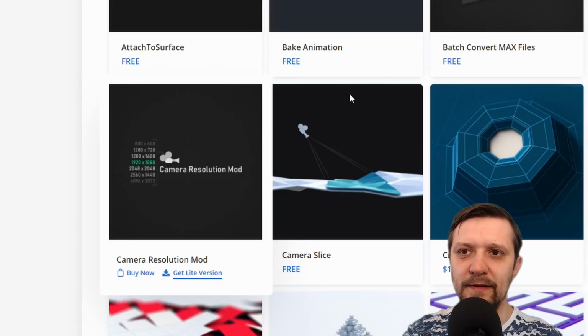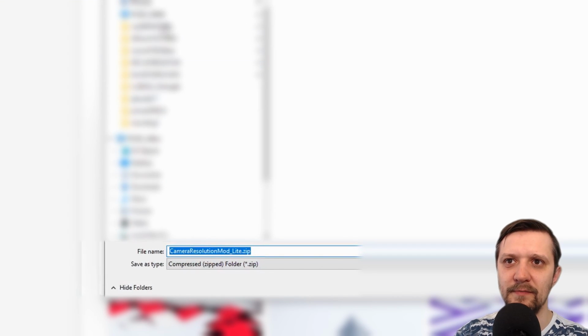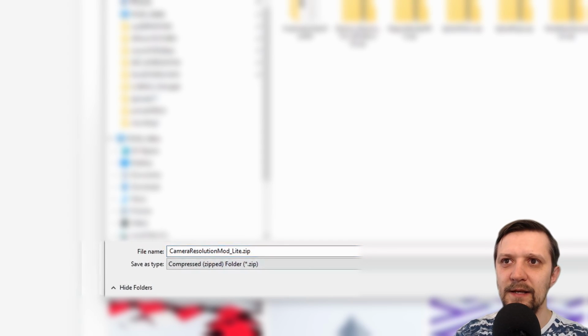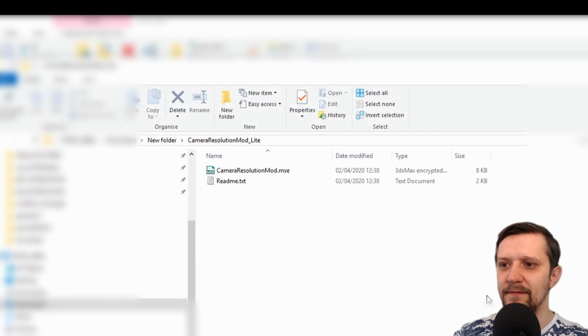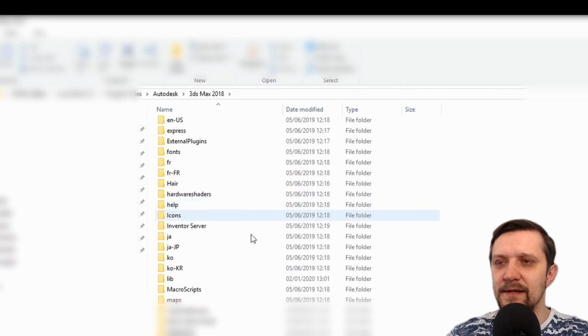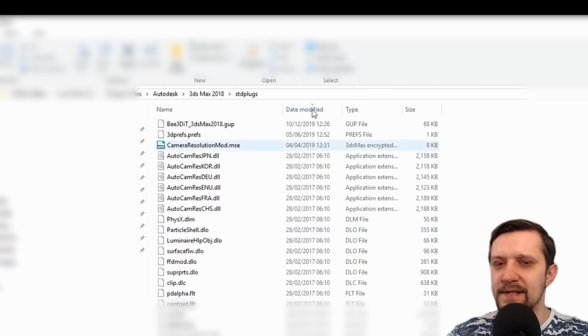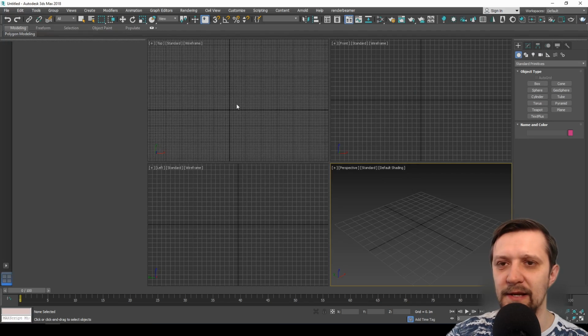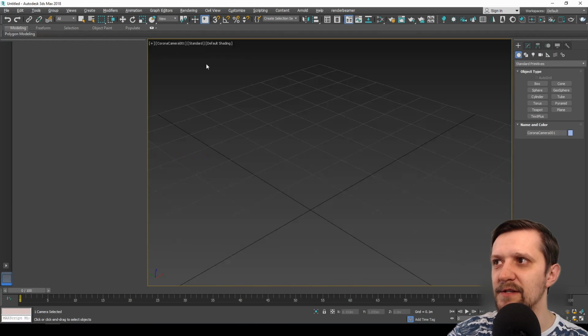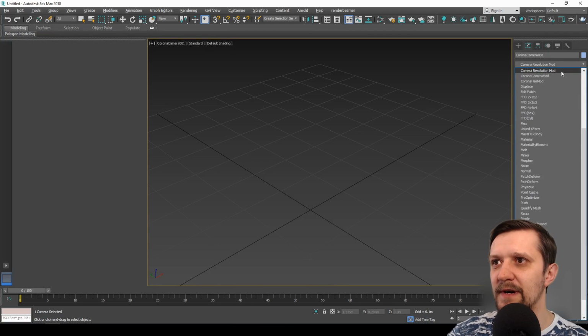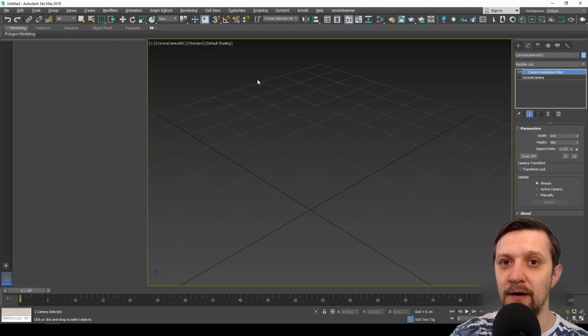So once you've downloaded the light version of the plugin, to install this, you just have to copy the camera resolution modifier MSE file directly to your standard script folder of your 3ds Max installation. It comes with a zip package. Quickly unzip it. I'll go to my 3ds Max STD plugs, and once it's there, I run 3ds Max and the plugin is already installed. So when I go and select the camera, I just go to the modifiers and set up a camera resolution modifier. And there you go. Let's have a look at the features of the plugin.